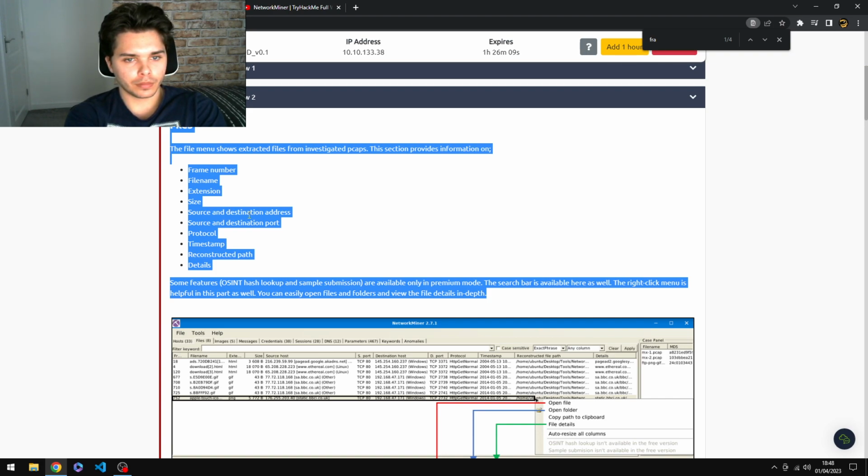The search bar is available here as well. The right-click menu is helpful in this part as well. You can easily open files and folders and view the file details in depth.